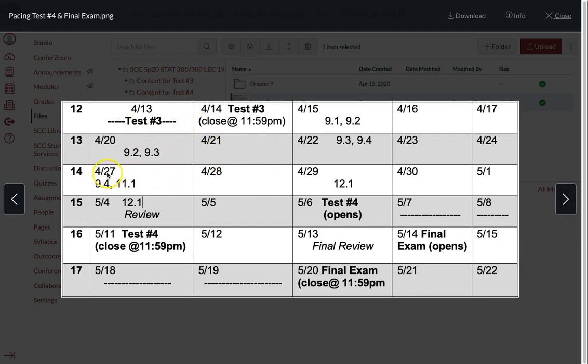Here we are on the 27th, so you really should be looking at the video of 9.4 and 11.1 just to kind of start going on that. If you're not there yet, I know people are working at their own pace, and that's fine. You can see 11.1, 12.1. We put in 12.1 again, a review, and then test number 4 opens on the 6th of May and remains open for you to do just like last time, giving you 2 attempts as well. So you do the first attempt, and then the second attempt just gives you problems that you missed, and you can build on that score.